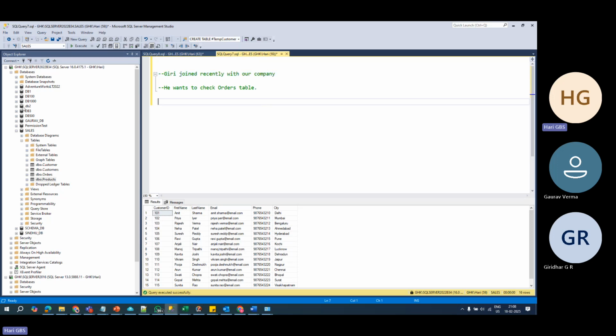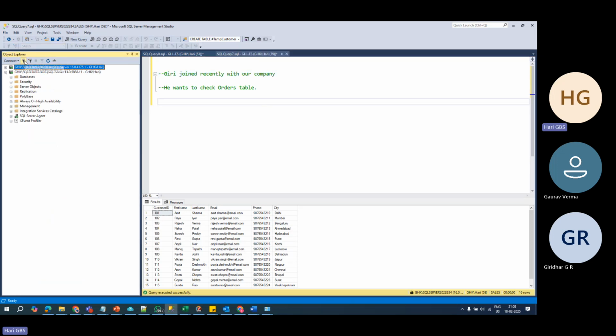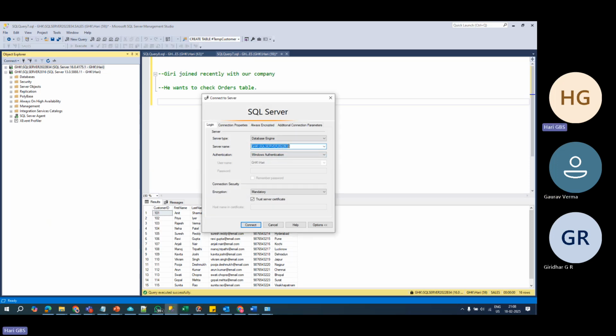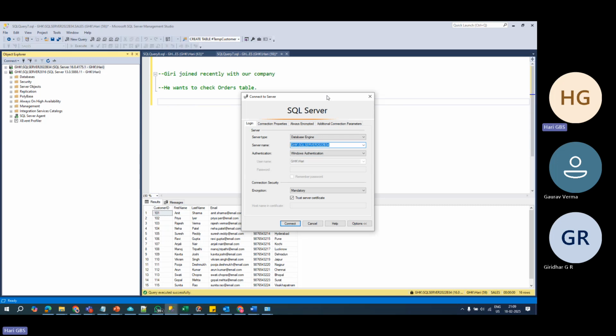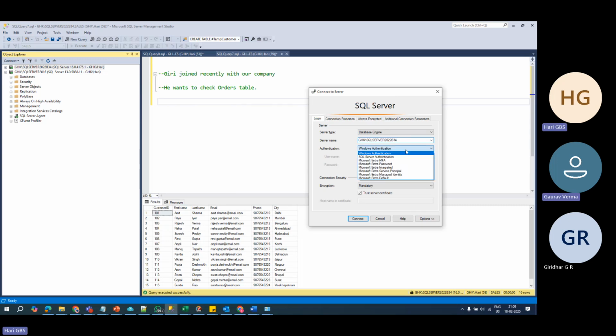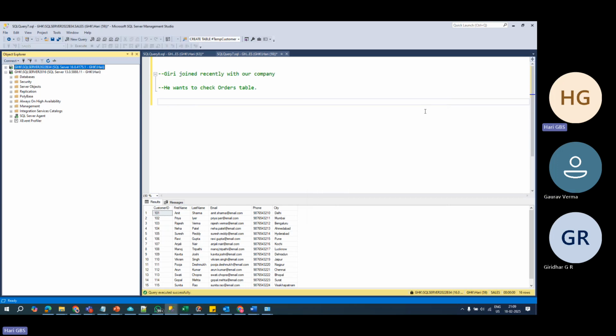Giri wants to enter into SQL Server. Click on connect. The SQL Server name is 34-34-5. Does he have any Windows authentication as of now? No. Does he have any SQL authentication? No, he doesn't have anything. If you want to map him as Windows authentication, he should have a Windows login on my computer. That is difficult. I can create Windows authentication also, but that is not our job. That is the Windows admin's job.